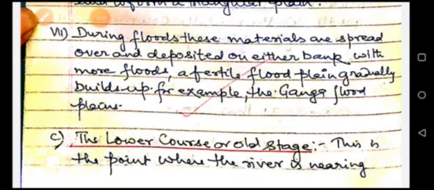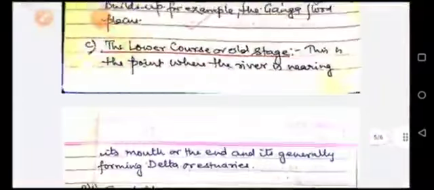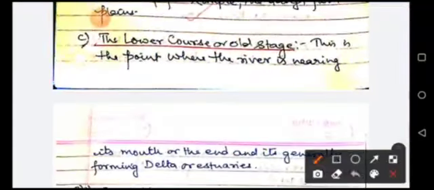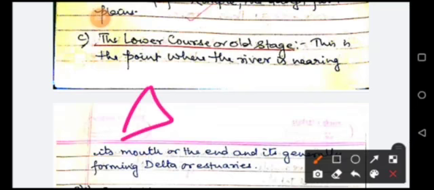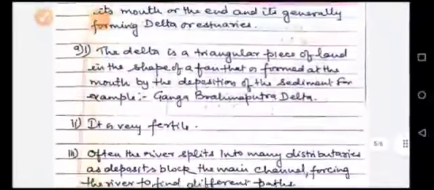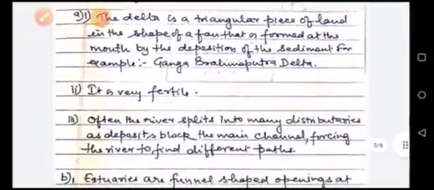With more floods, a fertile flood plain gradually builds up, for example the Ganga flood area. In the lower course, which is the old stage of the river, the mouth is where the river meets the ocean and spreads in a distributary form and forms a delta. This is the point where the river is nearing its mouth. The delta here is very fertile.